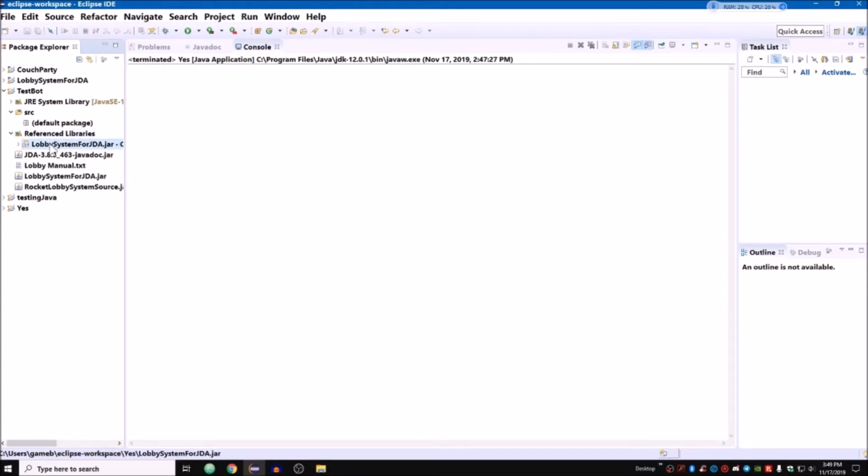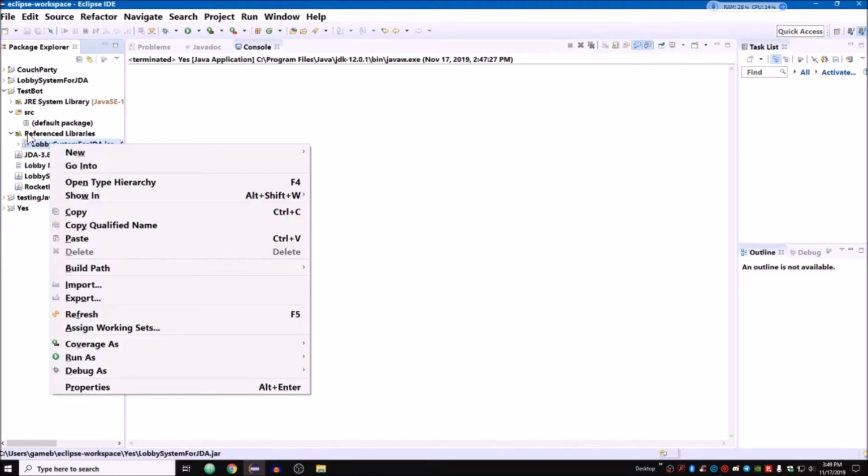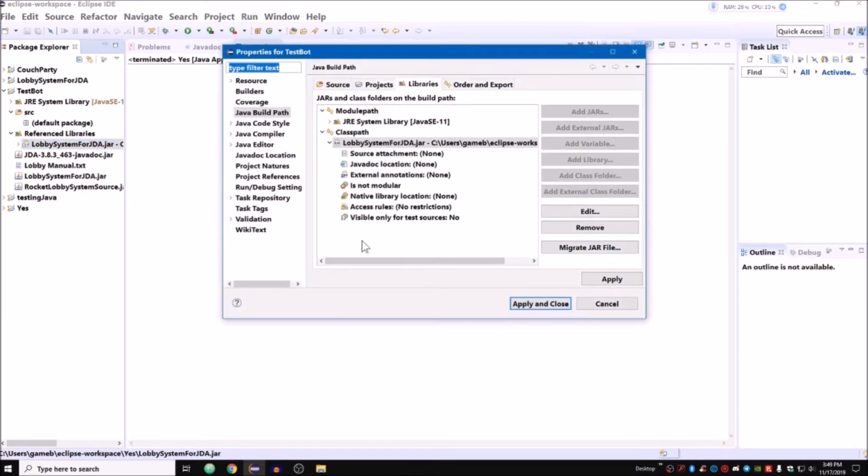The next step you're going to do is right-click on this lobby system for JDA inside reference libraries. You're going to go into Build Path, and you're going to Configure Build Path. You should find this right here. Now, this is important because it will make your life a lot easier. It's a few extra steps, but doing this is going to make your life a lot easier to program your bot. So, first we have the source attachment. Be sure to click on this and click Edit.